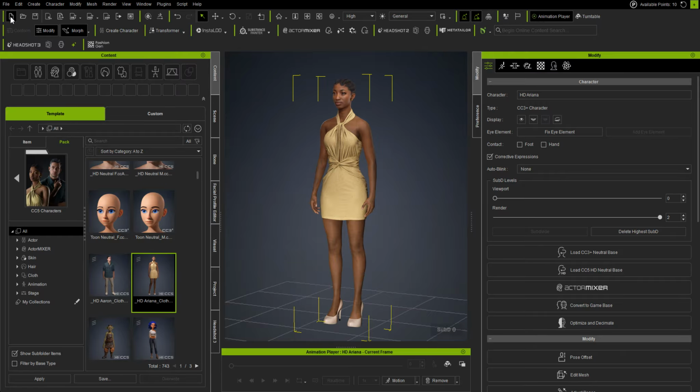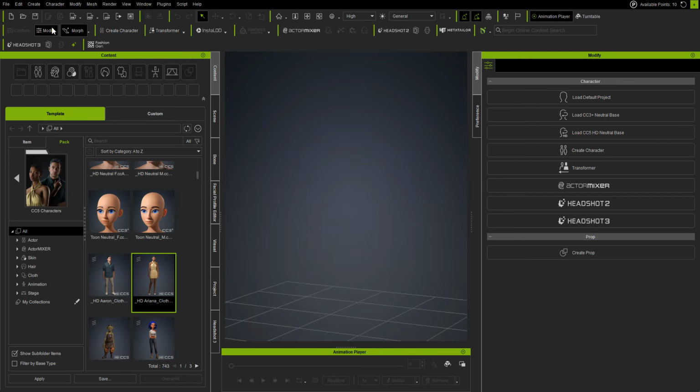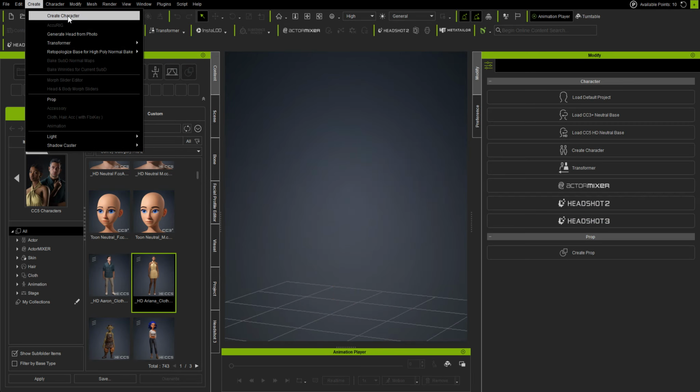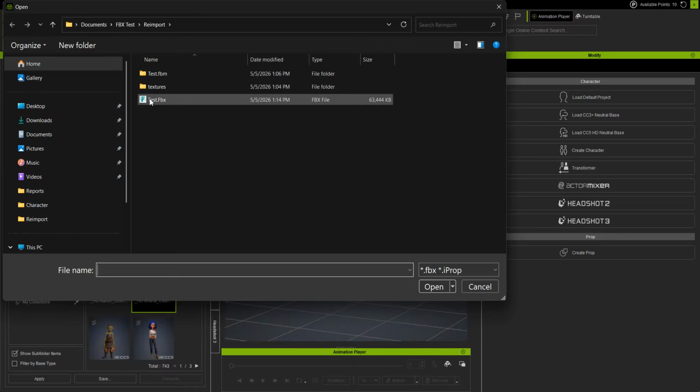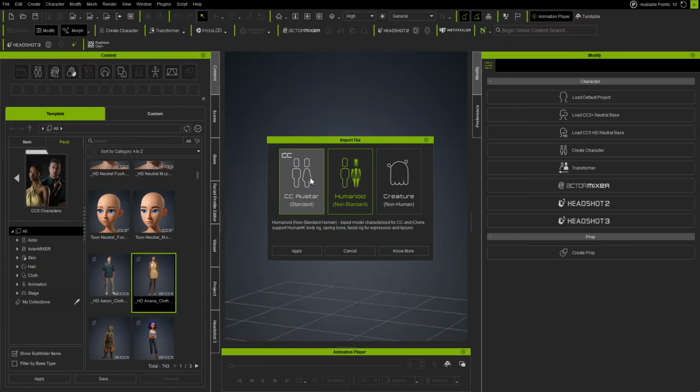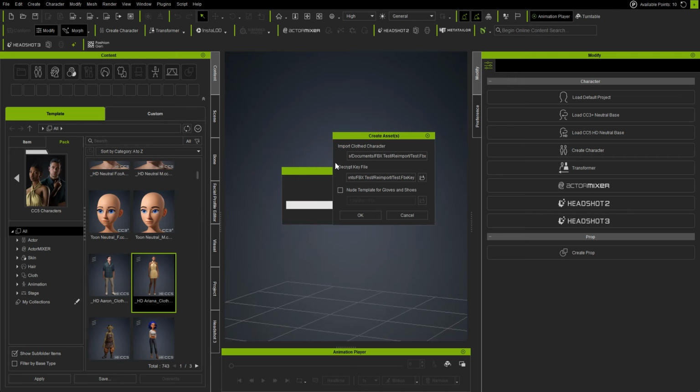I'm going to start with an empty file in this case, and then go to Create Character. You can also just do a file import FBX, but I'm going to create character and select my character, and then select the first option here, which is for CC avatar standard, and go ahead and apply. And this is pointing to the proper file already.